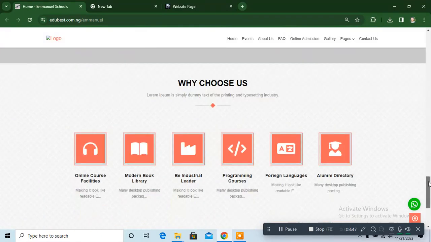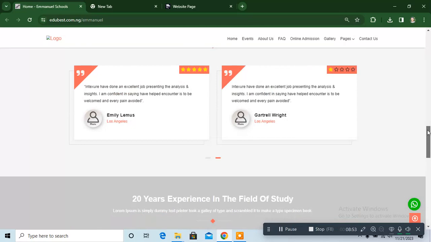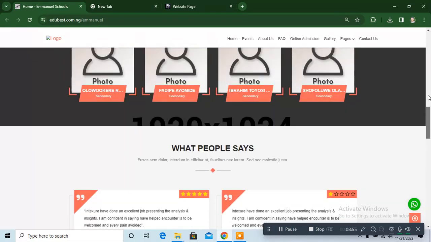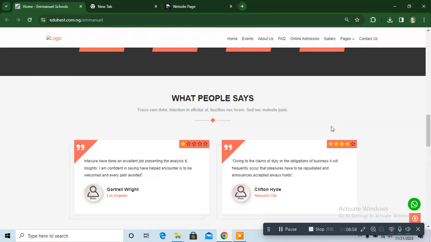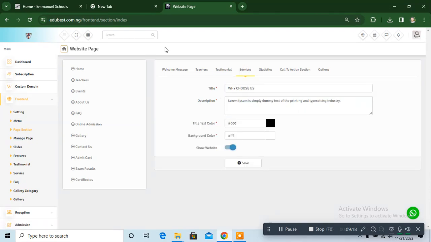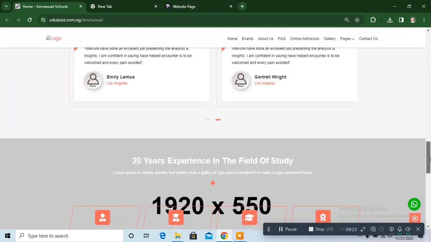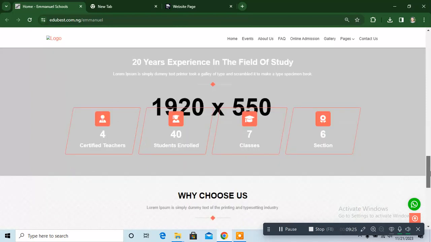We have the testimonial here also. We have the testimonial down here. That is what people see and talk about in your school. I think the testimonial is somewhere up here. What people say, yeah, this is it. What people say about us. So this is the testimonial feed. So you can set up the testimonial, and if anybody gives a testimony, then it will automatically show what people say. You can put what people say. You can say our testimonial, anything, the way you feel like setting up your school.